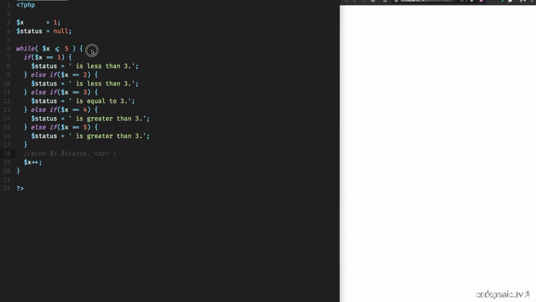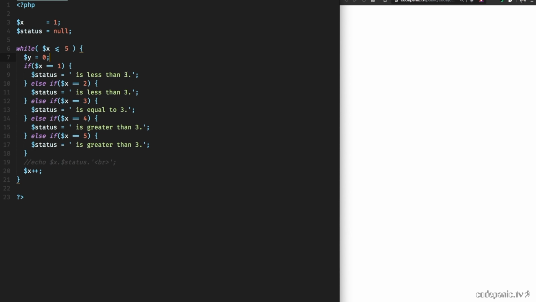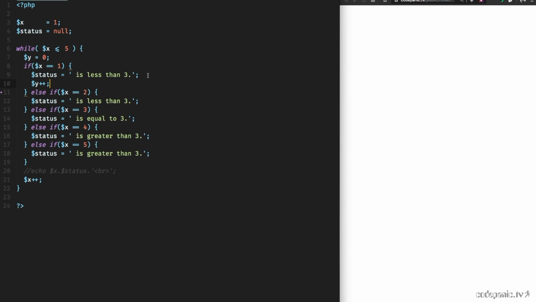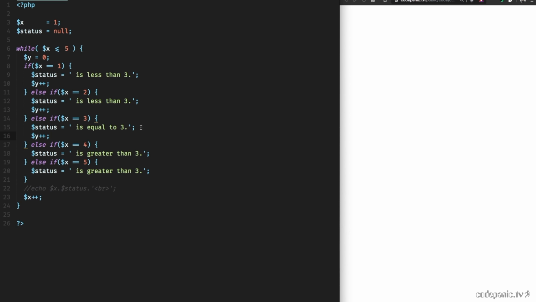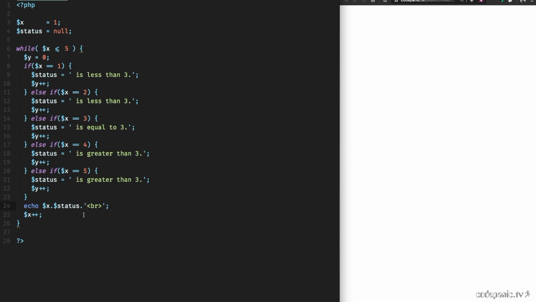Let's do a little experiment by going back to the if structure, adding a new variable y to the mix, and within every if and else if, let's increment the value of y with the increment operator. Now at the end, let's output the value of y along with everything else and see what we get.